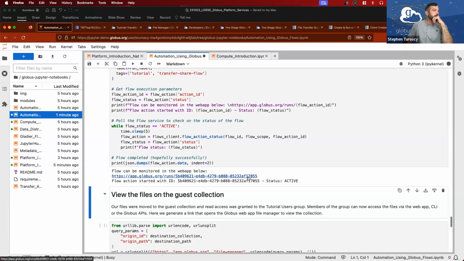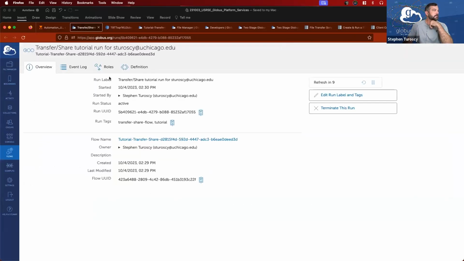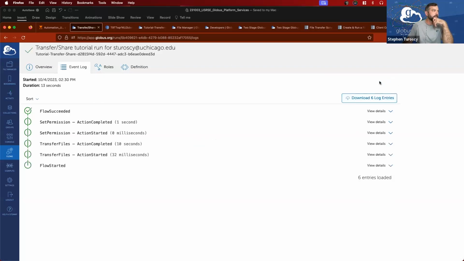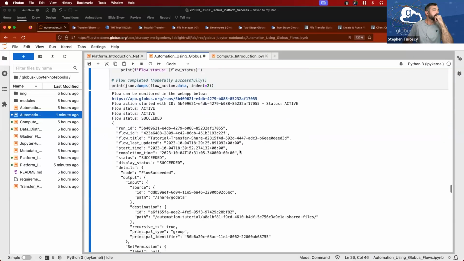So we can monitor the flow here. Let's open that. Let's check the event log. So you can see the flow has started, the transfer file action has started, and the flow has succeeded in about 2 seconds, maybe 2 and a half. So we can see that here.